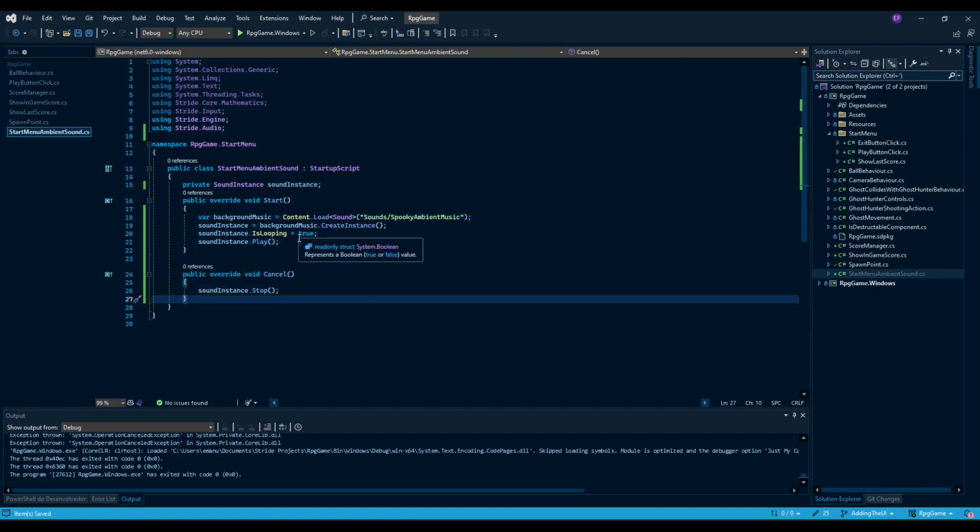So let's look at this code that I've just entered. So first of all, I'm creating a sound instance to be accessible. And next, I will load the sound that we've just imported from our resources and as an asset. Next, we have our sound instance creation here. And since this is an ambient music, this will be looping. So we set that to is looping to true. And next we play.